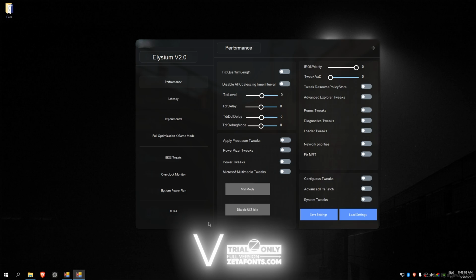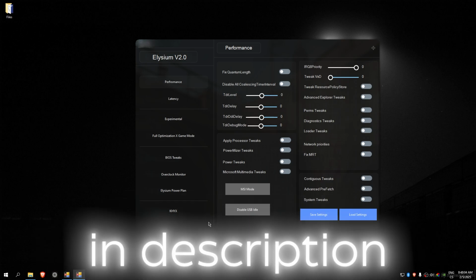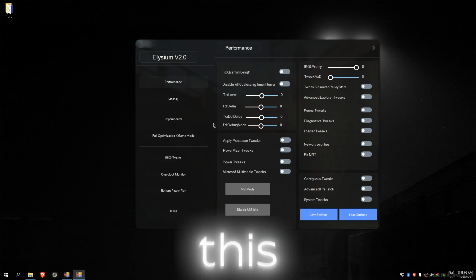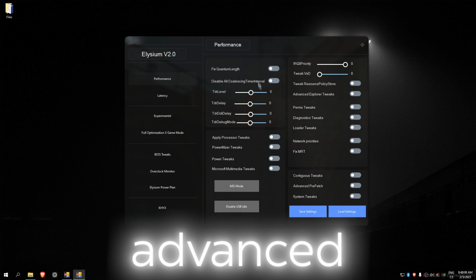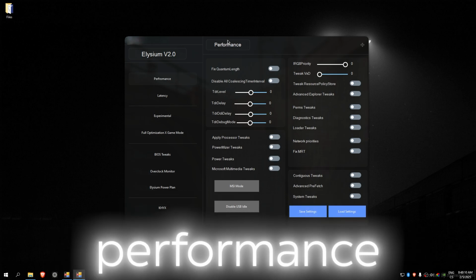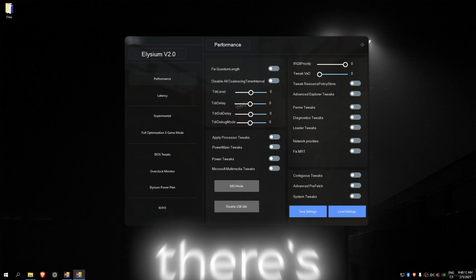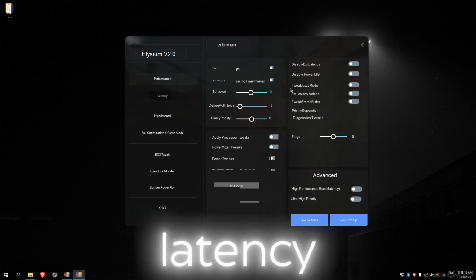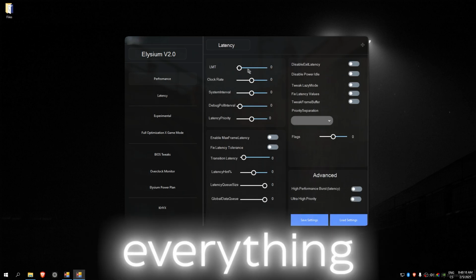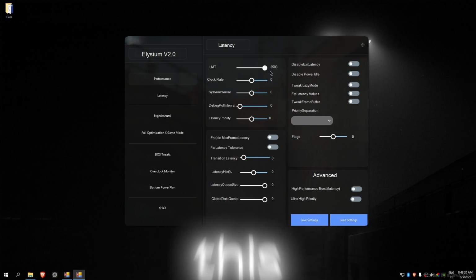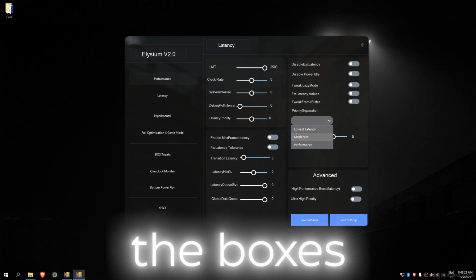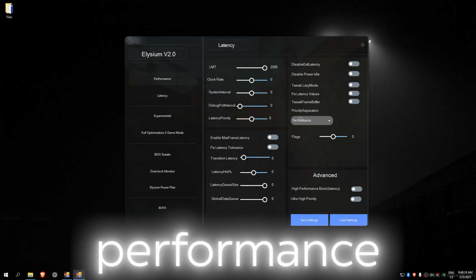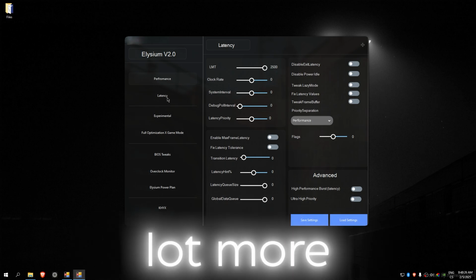If you want to maximize your FPS in Fortnite, get Elysium V2, also in the description, and you can see this tool is really advanced. Here we can see the performance tab where there are a lot of tweaks to improve your FPS and latency, and we can tweak everything like this, or by checking the boxes. Here we can set performance mode and a lot more.